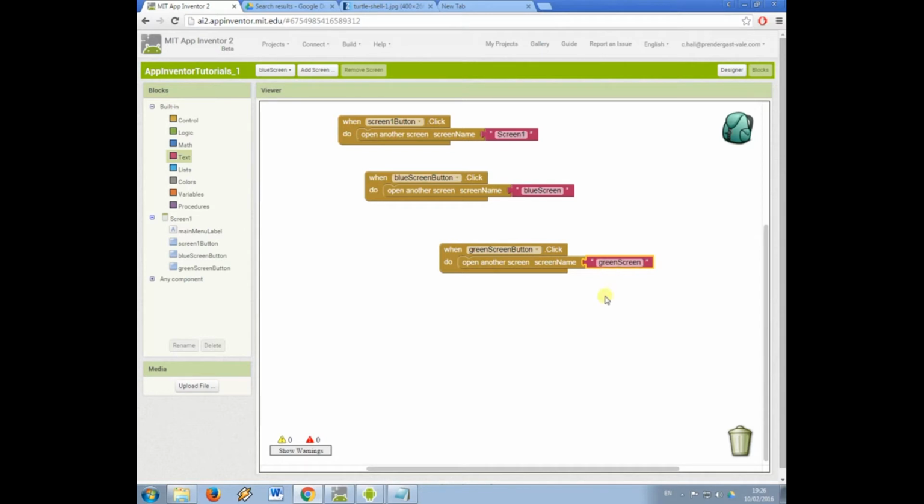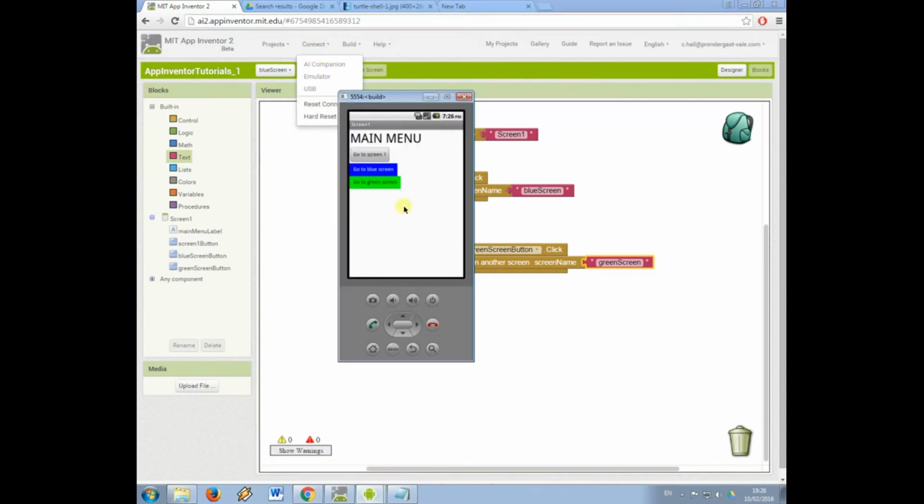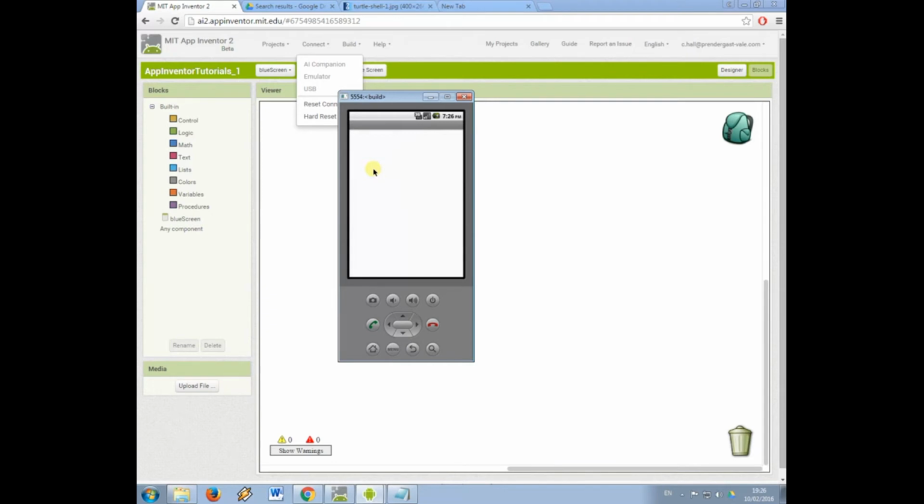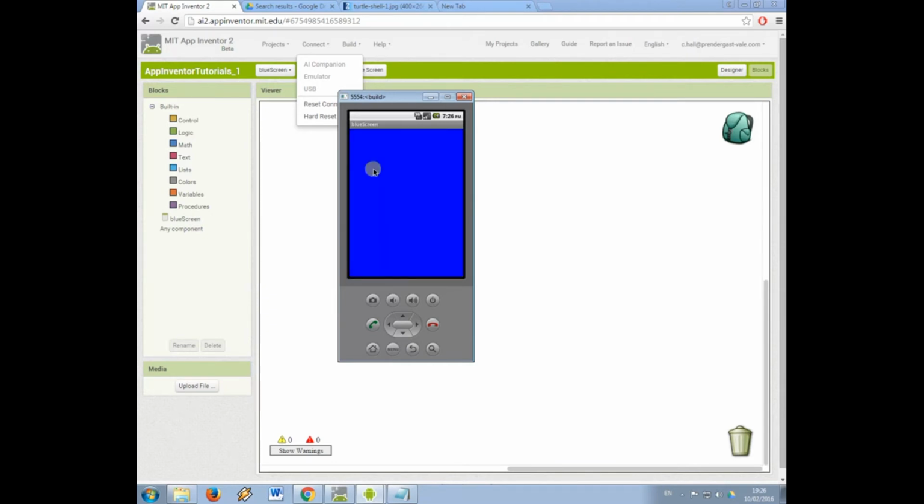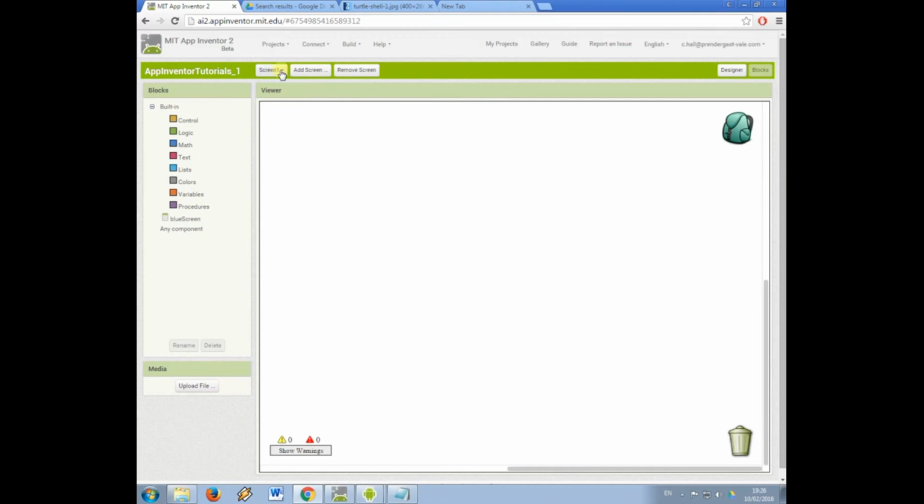Okay. Now if you have the App Inventor emulator running, you can just go to Connect, and Emulator. I should already have this open. So it looks like this. Now hopefully, fingers crossed, when I press this button it should go to the blue screen. Okay, and then I've got a blue screen. Obviously this isn't a working app, I don't have any way to get back to the main menu, so I just have to switch it back like this.